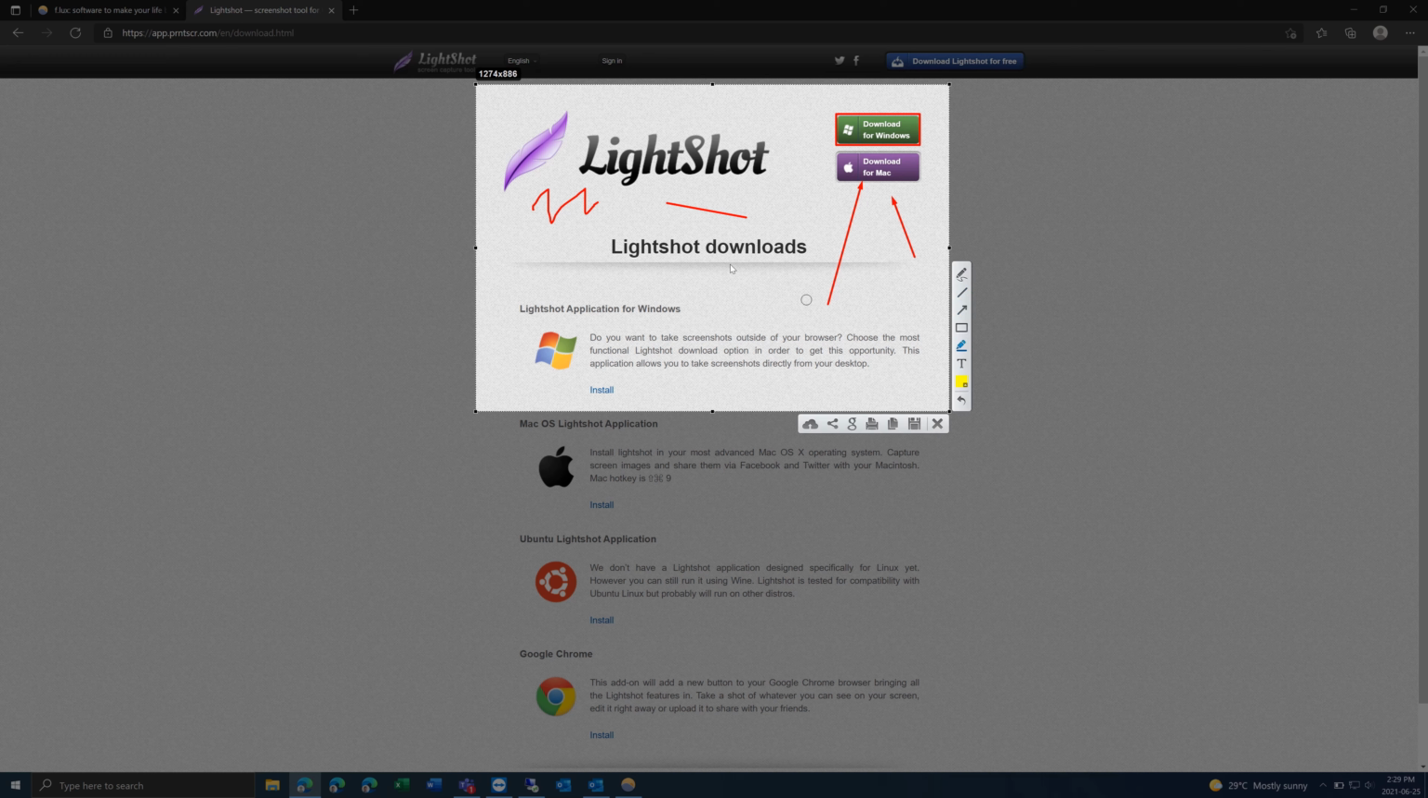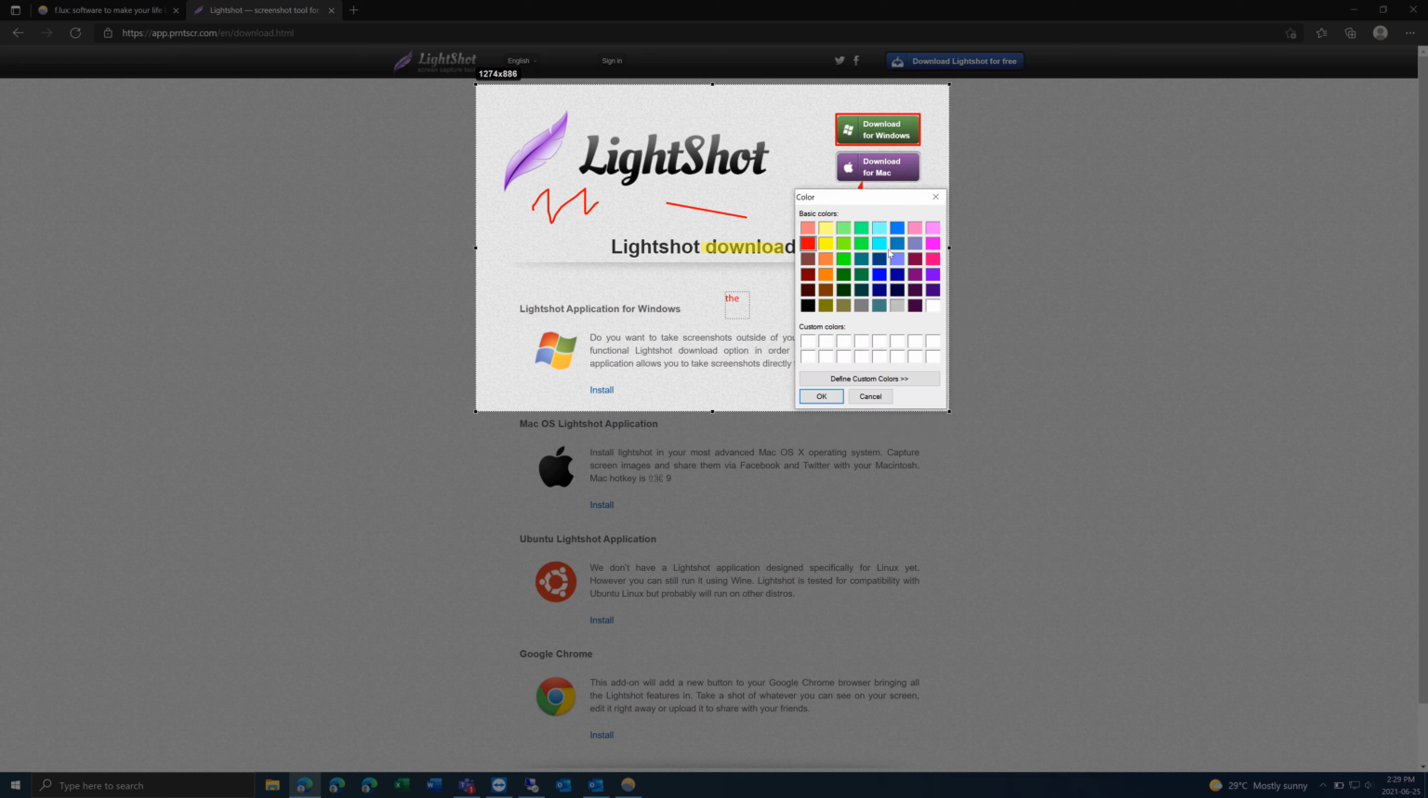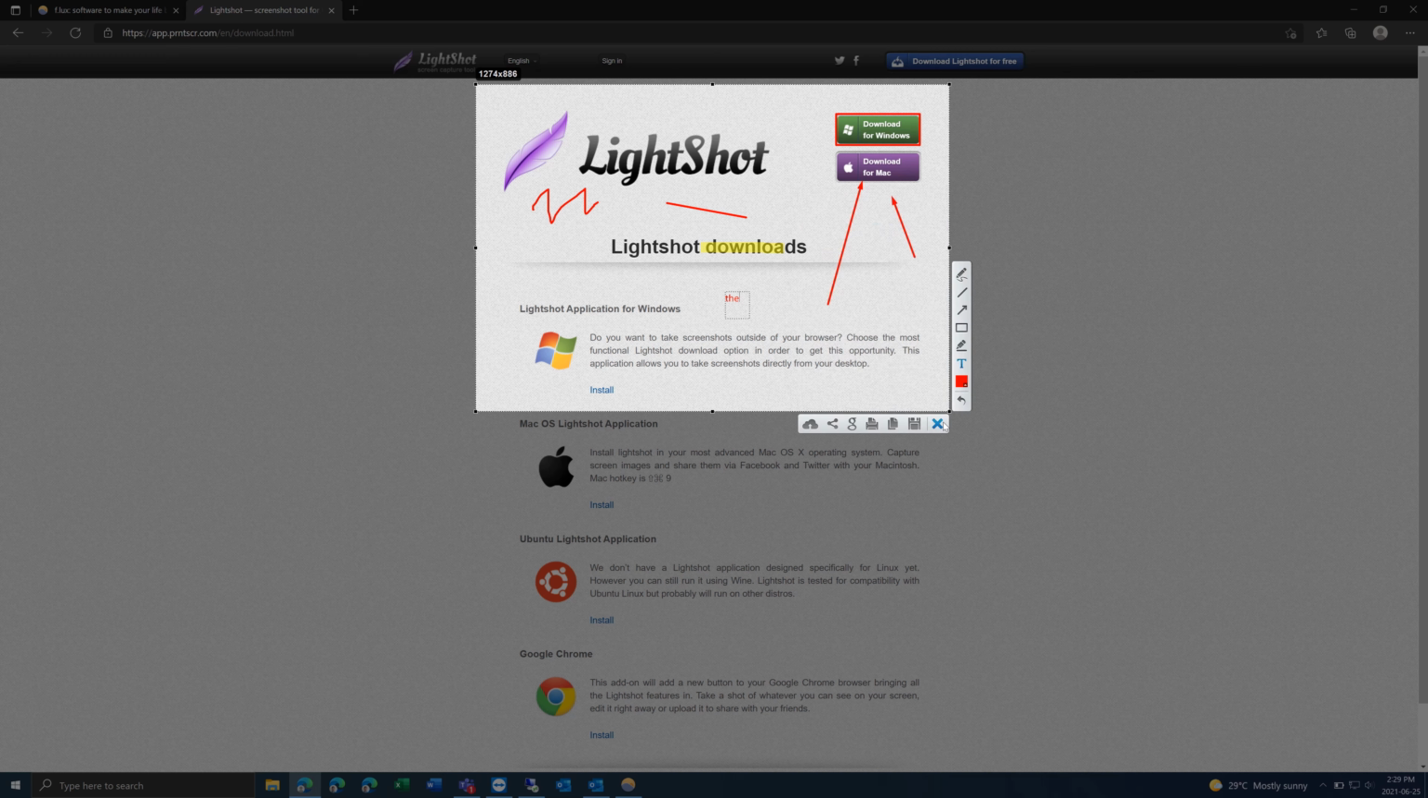And then you can also highlight or add text, which could be useful, but I don't use. And then you can also change the color. And then you can save, copy, or print this screenshot, and then yeah, send it to someone or do whatever you want with it.